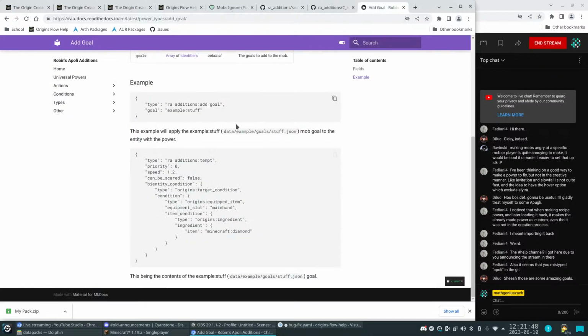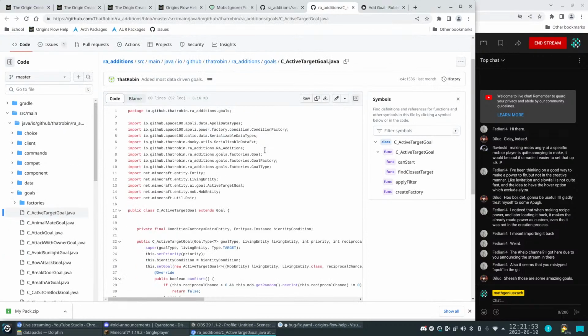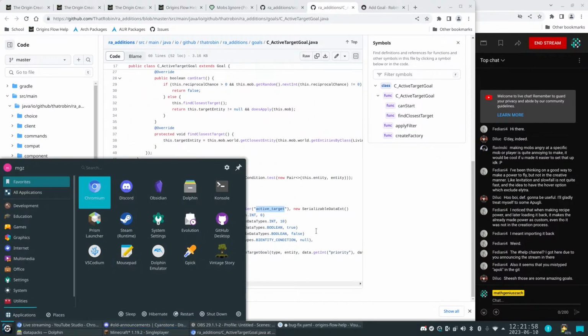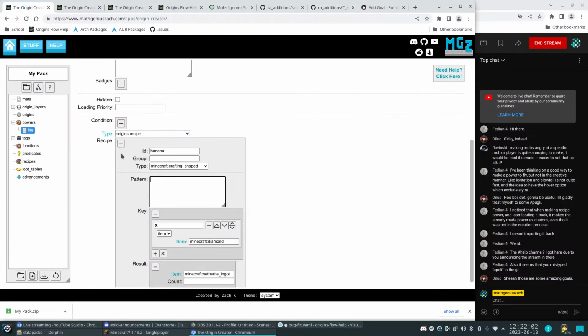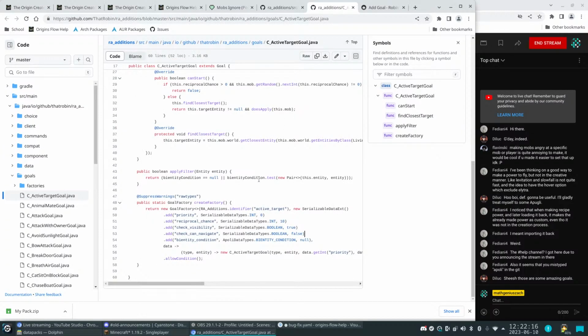In these cases, you can access those goals by using RA Editions : and then I think in this one, the identifier is active target. So what you would end up doing is using something along the lines of, I'm just going to commandeer this box, RA Editions : active target. Now it is a little bit difficult because nothing was added to the wiki, but you can see the fields down here: priority, reciprocal chance, check visibility, check can navigate, by entity condition. I'm not sure what all of the things do. My guess would probably be that by changing active target, it would make a certain entity target some other entity based upon the by entity condition set here.